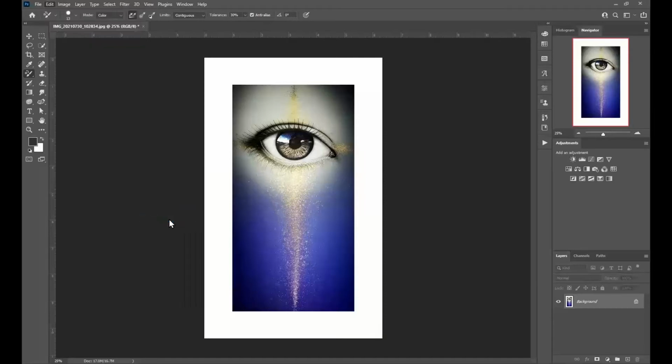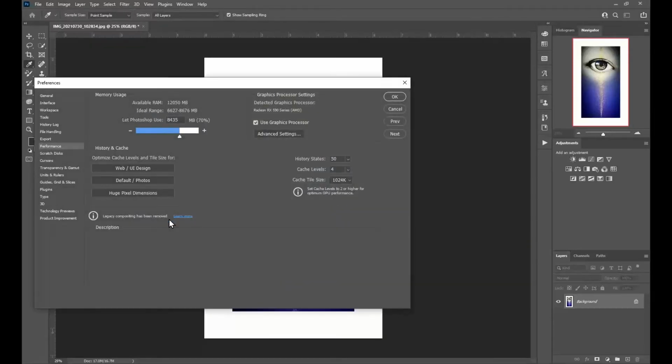I click on Performance and we open up the Preferences dialog, and you can see there's history states here. In the later versions of Photoshop, the history states default at 50 states. This means that it can keep up to 50 states of our history in time, so it means we can step back up to 50 states. We don't need this many. Maybe you want to turn it down to maybe 20 or maybe even 10 if you're that advanced.